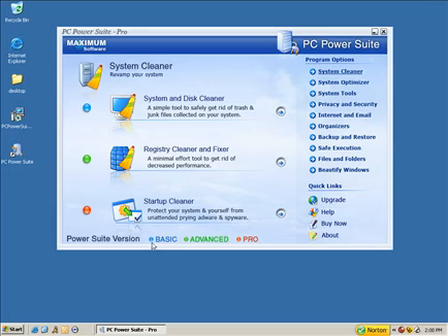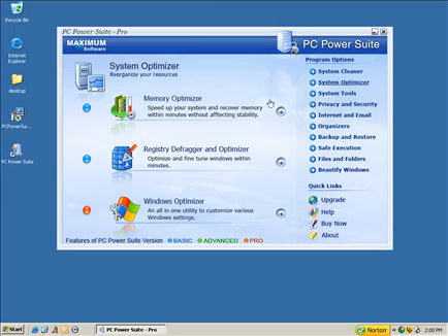Now, if you notice down here at the bottom, they do have three different versions of these for purchase. Whenever you download, you do get the basic version. They do have an advanced and a pro version for more detailed settings. What I want you to look at is under the System Optimizer. There's a utility in here called Registry Defragger and Optimizer. Go ahead and select that option.